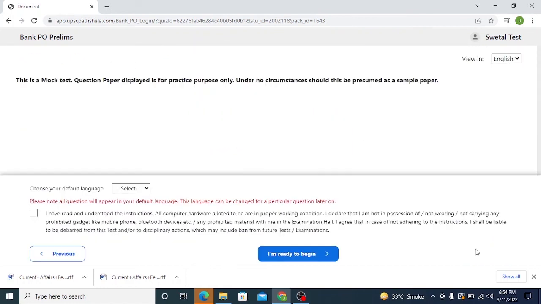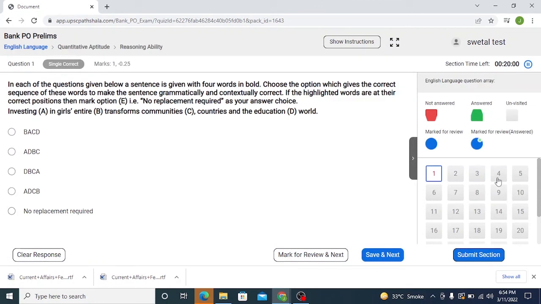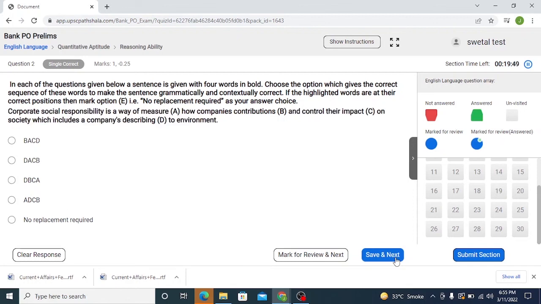Click on next. Choose the default language and start your test. You can see the number of questions that are mentioned here. Click on the right answer and click on save and next. After you complete your test, click on submit section.